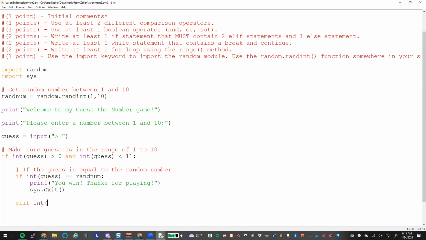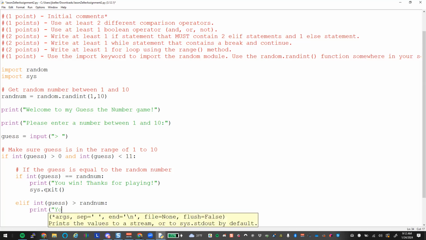We would start by taking our guess, right? And then we want to see if it is greater than what? The random number, right? So we could say random. And if it is, then we could print to the user, your guess is too high, right?